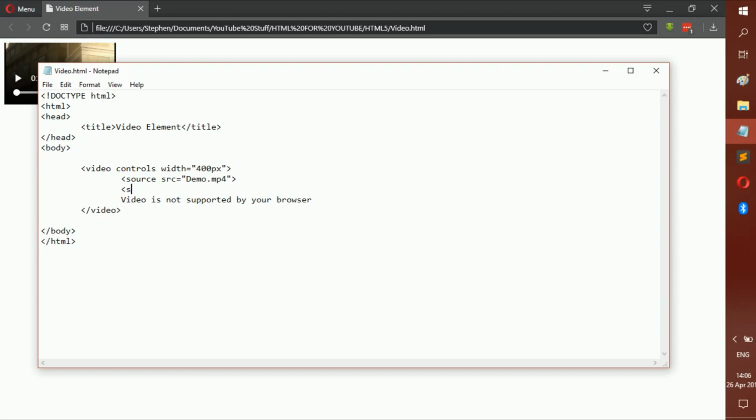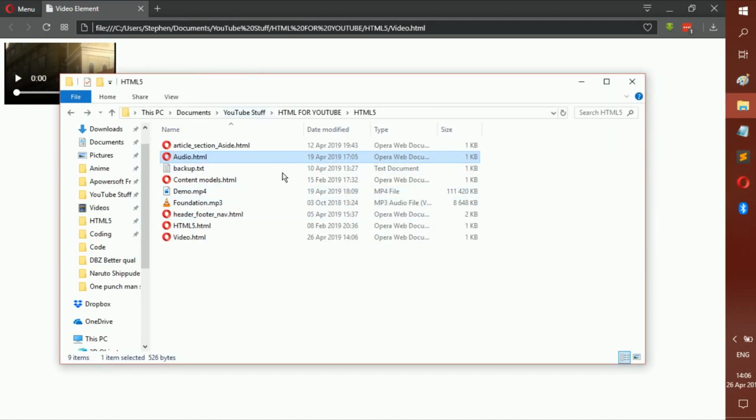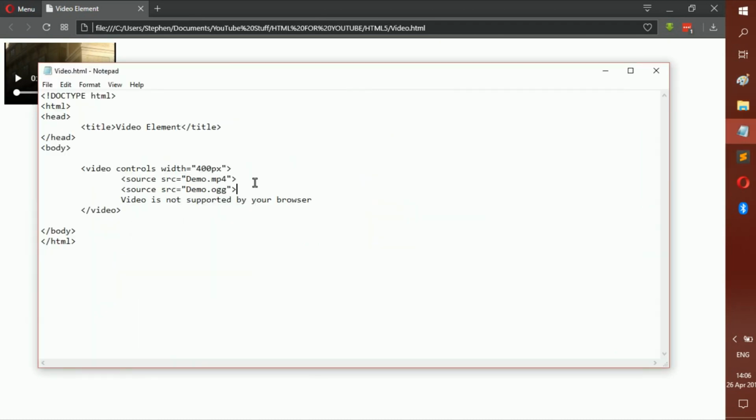Now, just like the audio element, you can add another source which will be linking to the same video file but differently encoded, for example demo.ogg or .mkv. Don't use mkv, it's not supported by most browsers as far as I know. As you can see, I don't have a demo.ogg, so if the browser doesn't support mp4, it won't go to ogg, it will go directly to the fallback text, because we don't have a file called demo.ogg. So we can just comment that out.